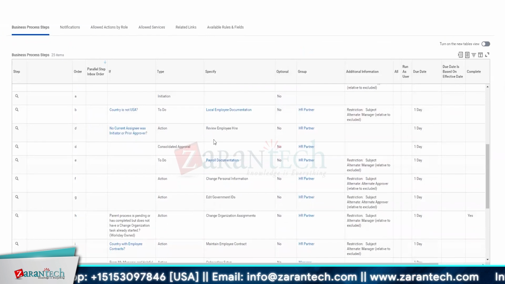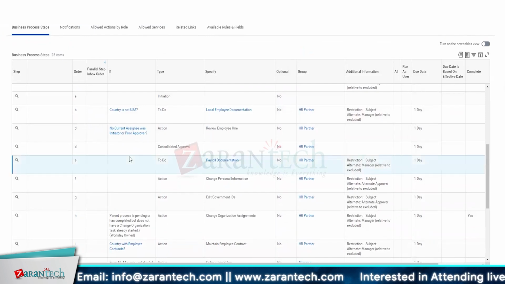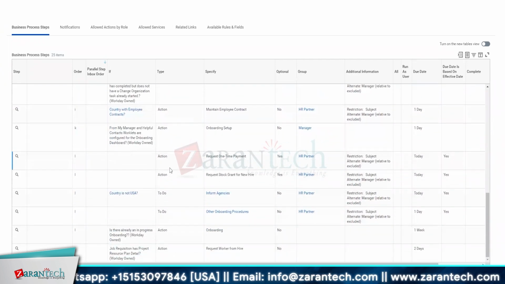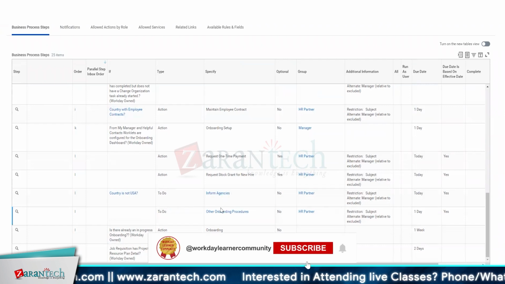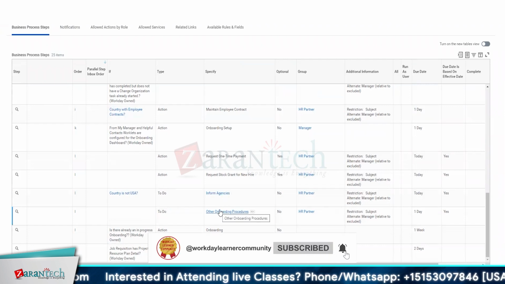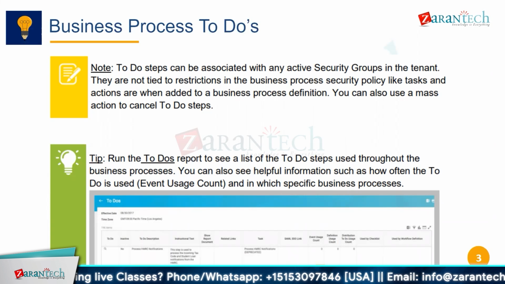Say in the hire business process, I have a step E, which is a to-do task, payroll documentation, and it is assigned to HR partner. Then a couple of other steps for to-do, again assigned to HR partner, like inform agencies, other onboarding procedures. No to-do step can be associated with any active security groups in the tenant. They are not tied to the restrictions in the business process security policy, like tasks and actions are when added to a business process definition.